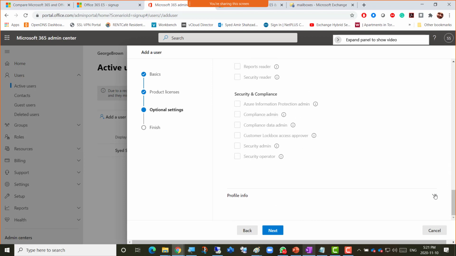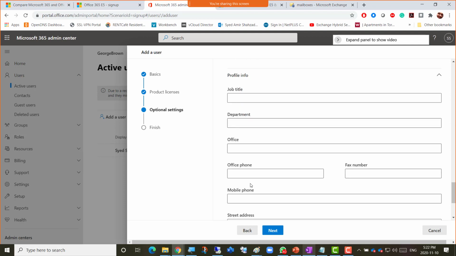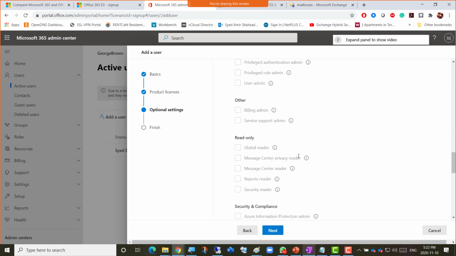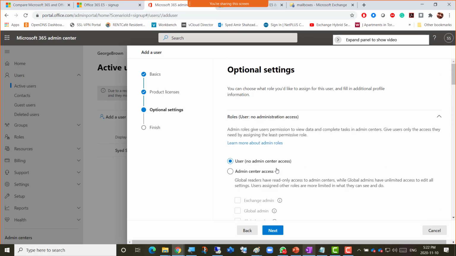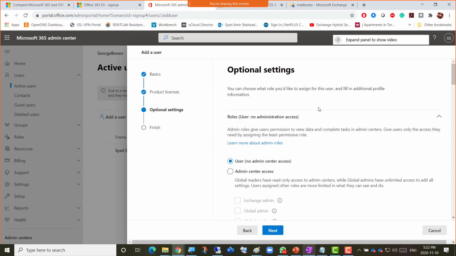And I'm going to go in, then there's profile info at the bottom here. If I click that, then it just shows job title, department, office phone, mobile phone. So that's just your profile information, right? So we don't need to fill anything here on this page, but we understand that we could make this person an administrator as well, or we can go in depth with the privileges as well. So that's on this page, optional settings. And since we did not change anything here, let's click next.